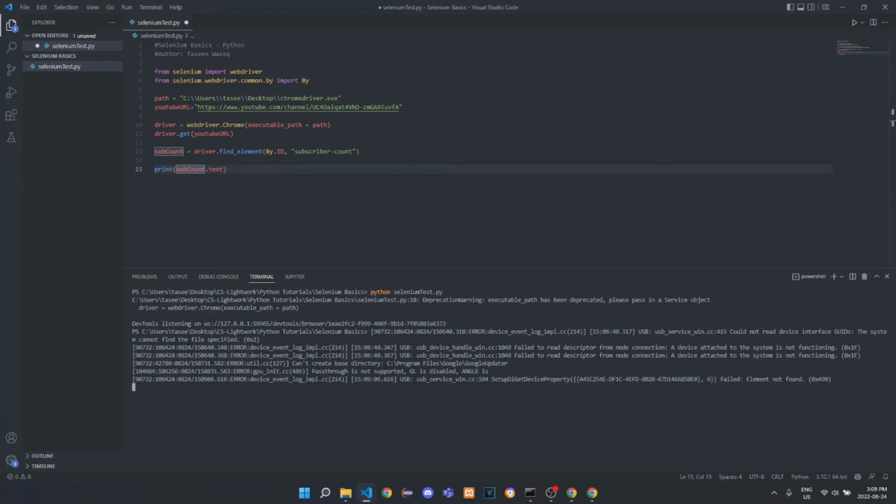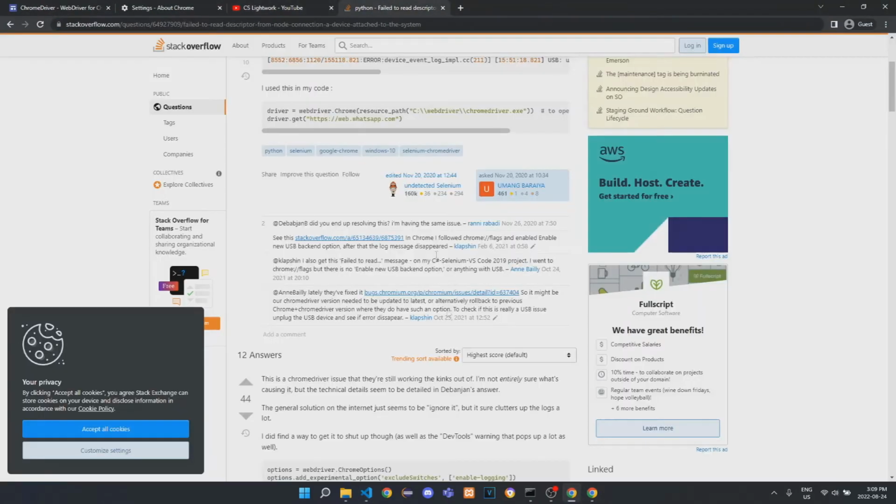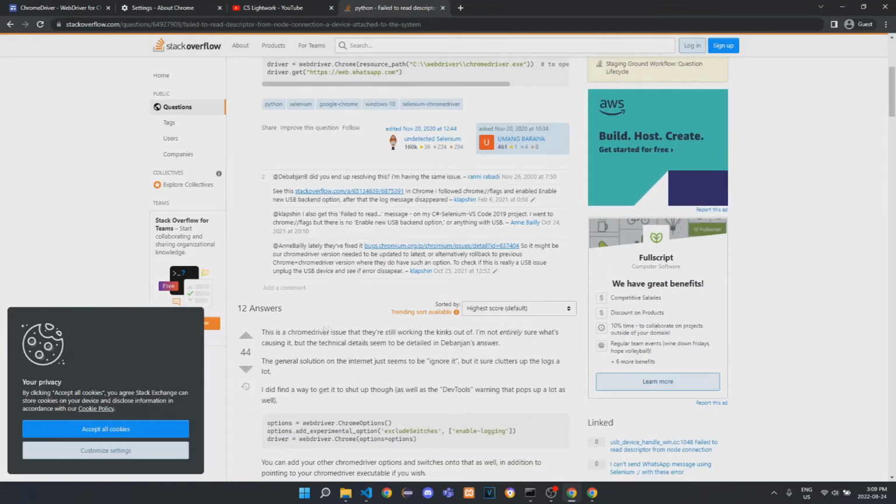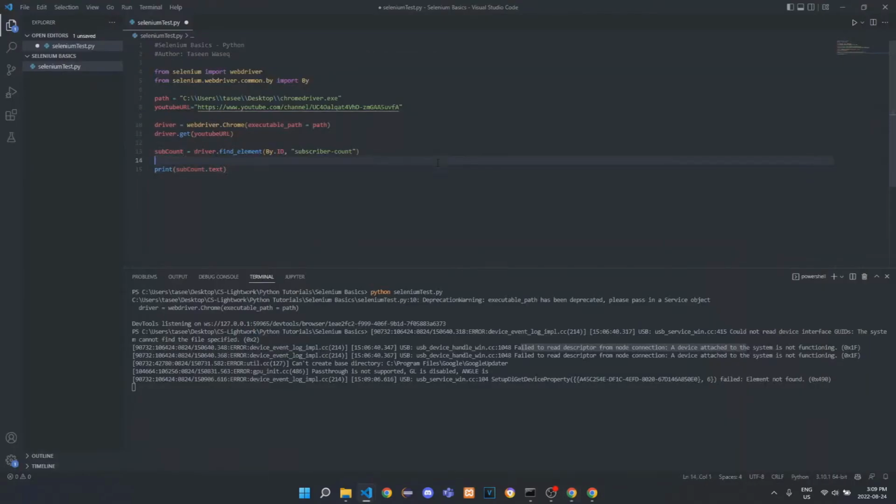And just a heads up, anytime you guys are getting this error, failed to read descriptor from node connection, this is actually an unrelated driver issue. As you can see on Stack Overflow here, it's just an issue with the Chrome driver. The code will work perfectly fine, as you'll see right now.